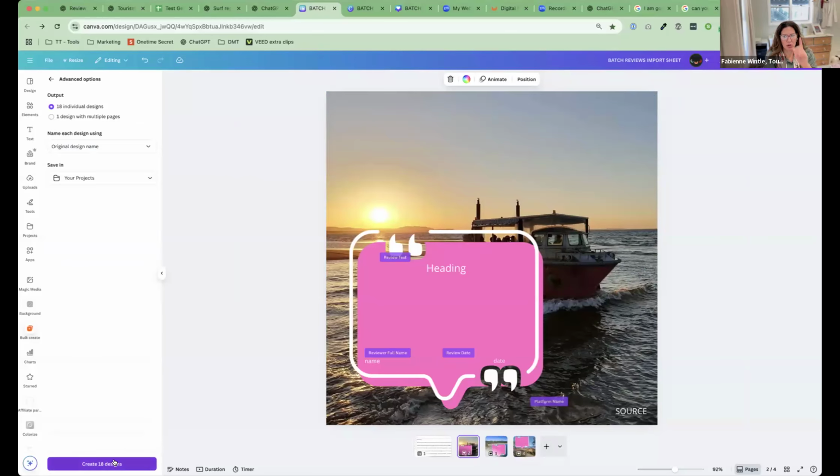Then I click advanced option, very important here before you waste time like I did as well. Select one design with multiple pages. That's just going to create one Canva file. It's going to be much easier than if you have like 18 Canva files with the image in each. And when you call it, it's asking you for the name of each page. So, you know, in Canva, there's like a name that appears here.